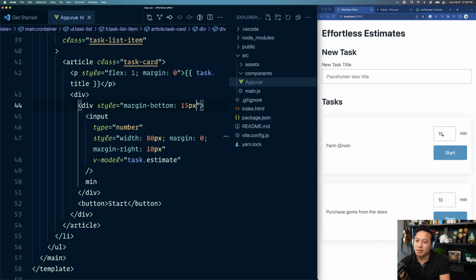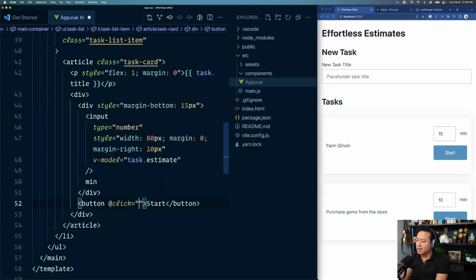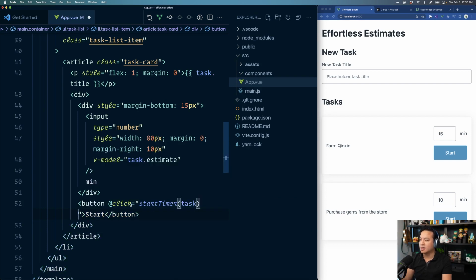When we hit the start button, we want this thing to change because we want to be able to say, this is how much time is remaining, right? If you're starting a task, you should be able to do this. So let's wire this up. So what we want to be able to do is we want to say start timer, and then we're going to pass in the task at hand because we need to know exactly which one to modify.